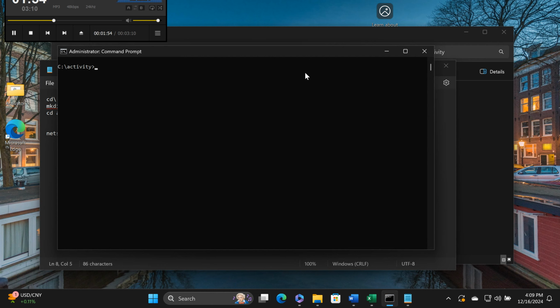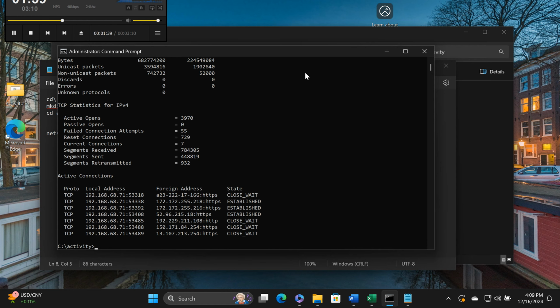Step 2.2. Run the Netstat command. Type the following command to view active TCP connections and network statistics: netstat -e -s -p tcp. This command displays detailed network activity, including packets sent and received.